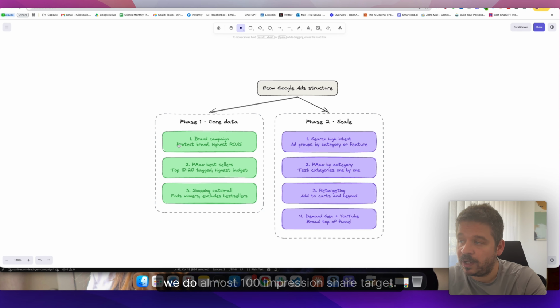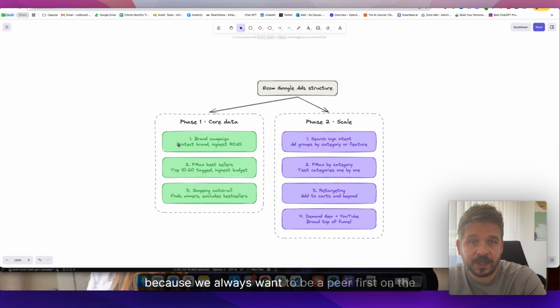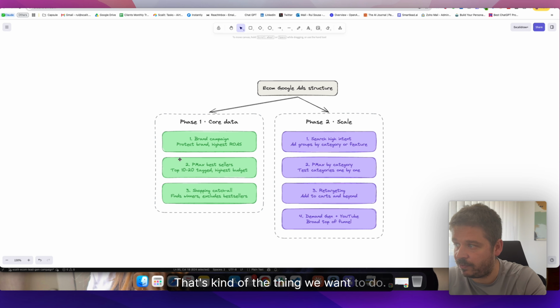So that's the number 1 we do. Almost 100 impression share target. That's what we do on the campaign, because we always want to appear first on the brand. That's kind of the thing we want to do, okay?